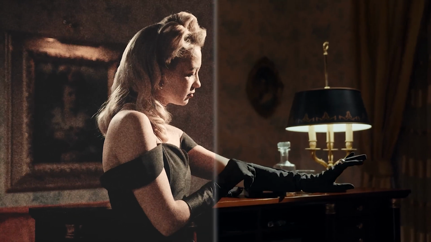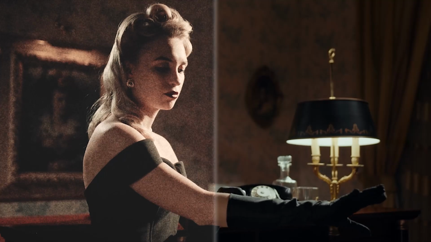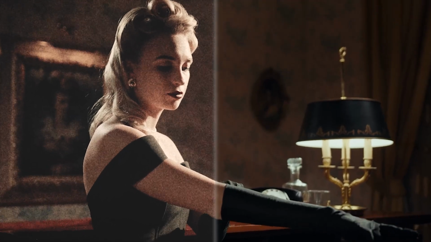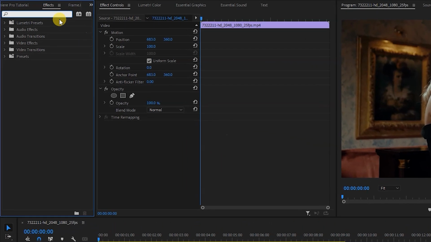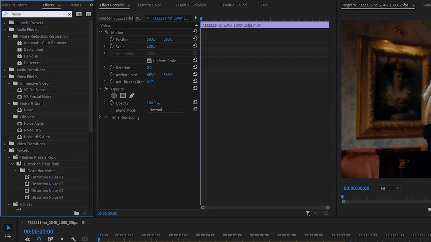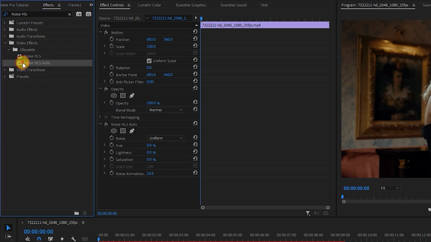In this tutorial, you will learn how to enhance your videos with a film grain effect to add a vintage or textured look. Once your project is ready, navigate to the Effects panel, search for Noise HLS, and apply Noise HLS Auto to your video with a double click.